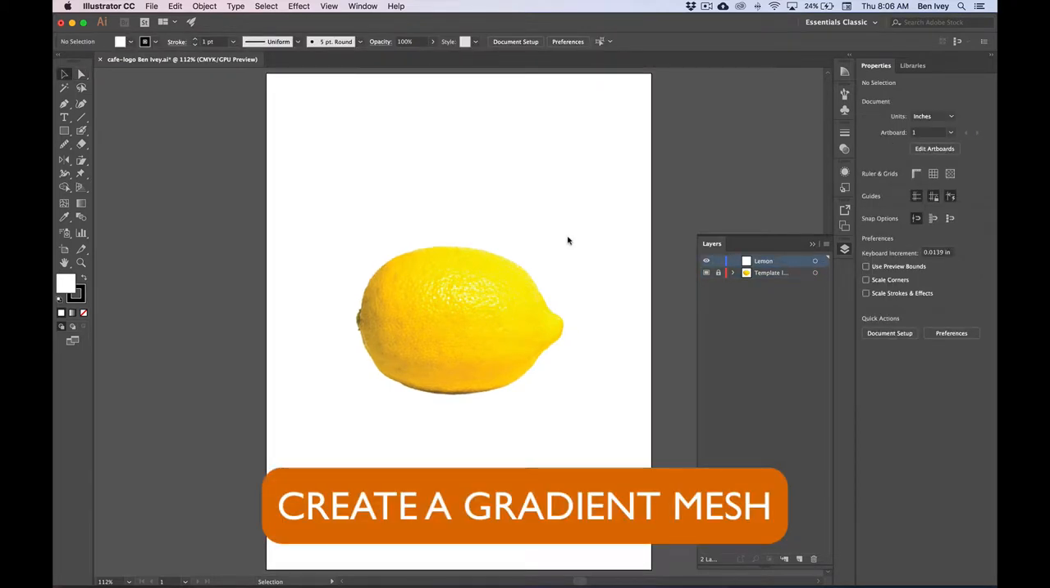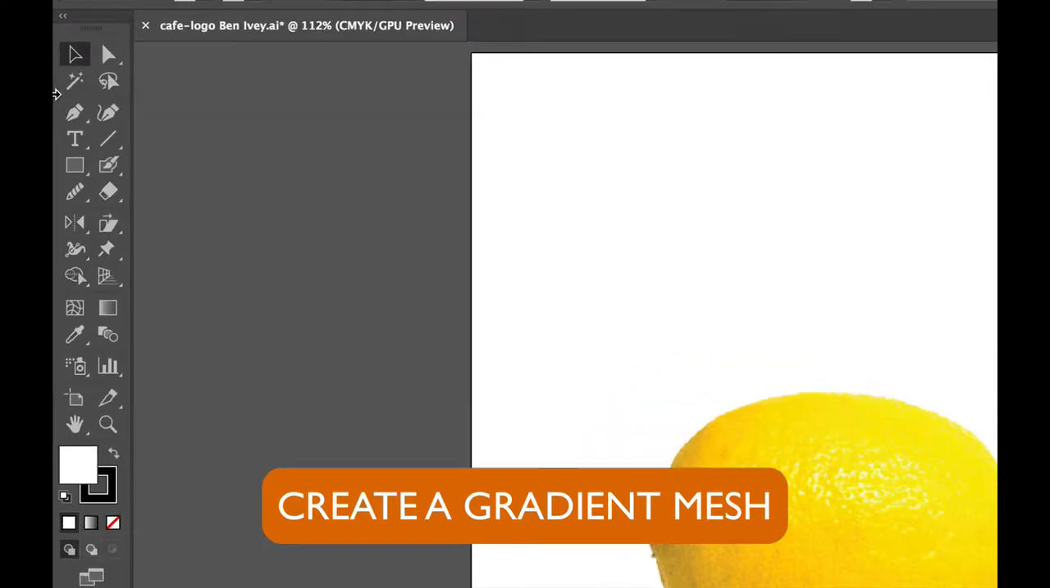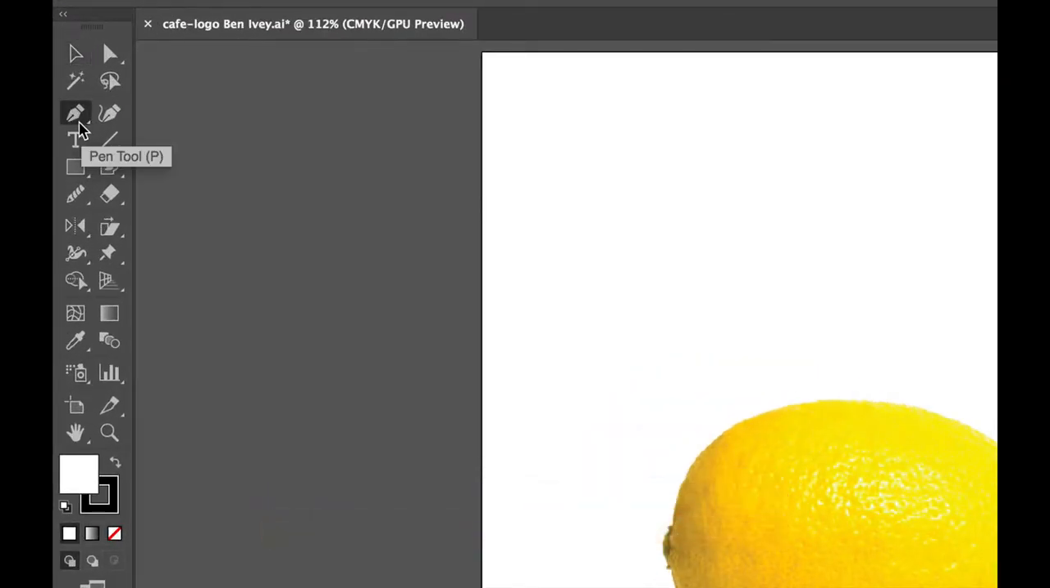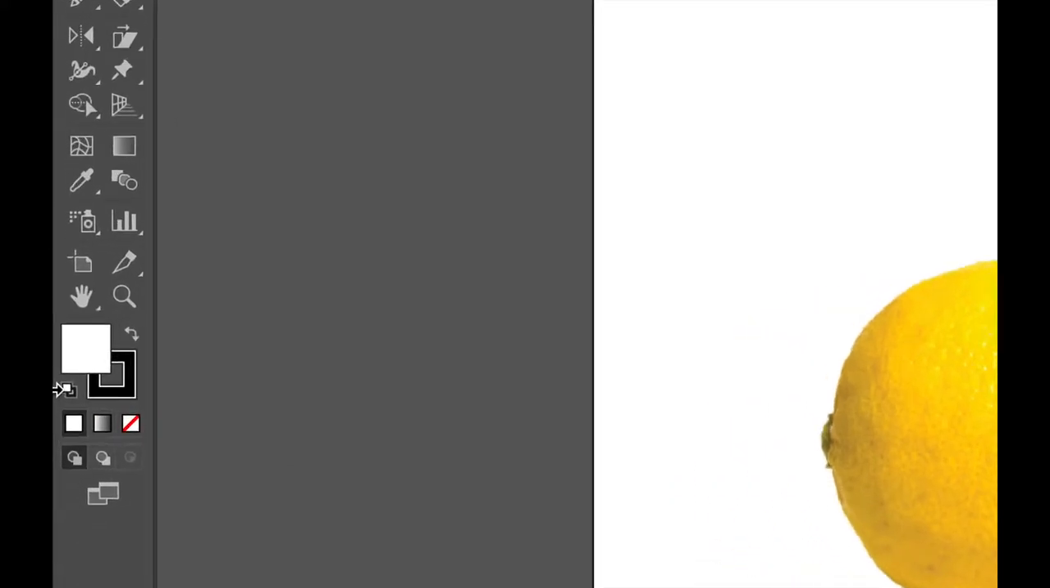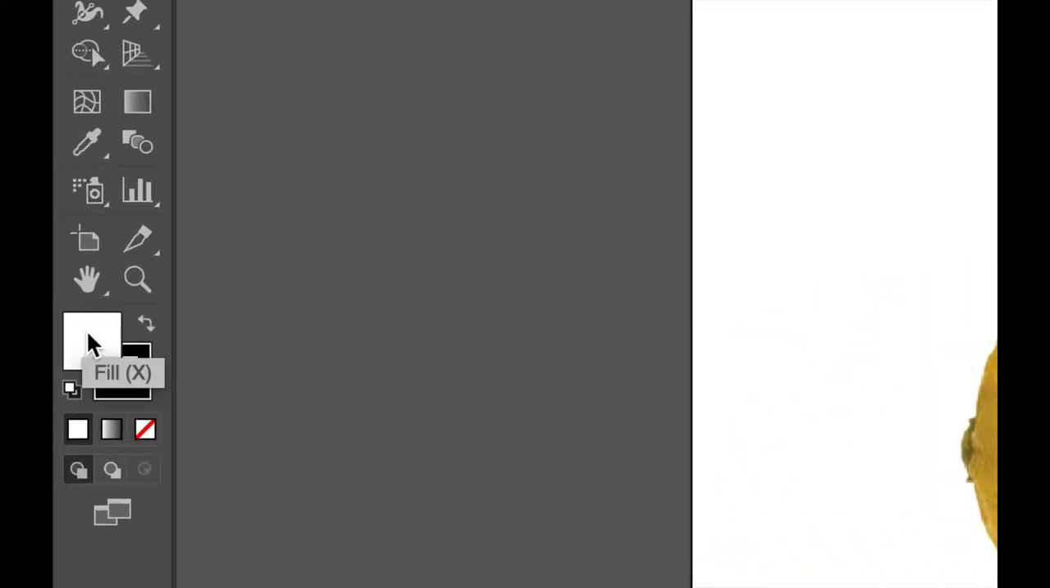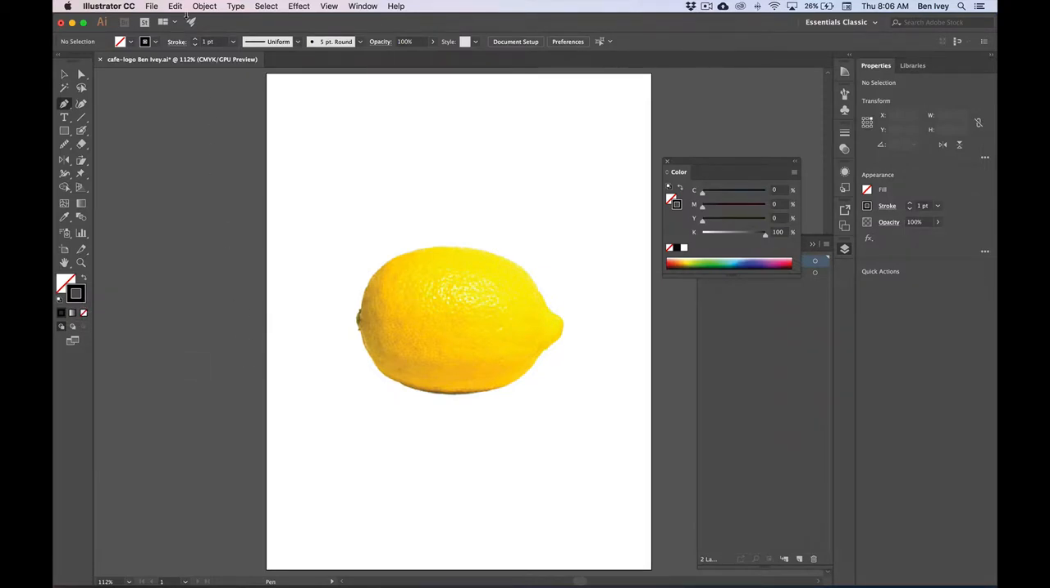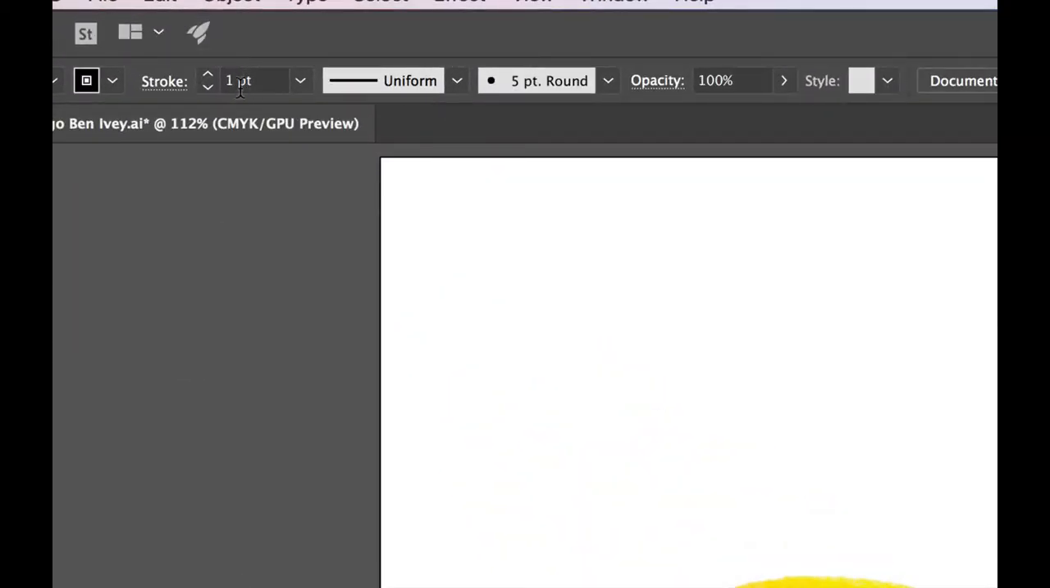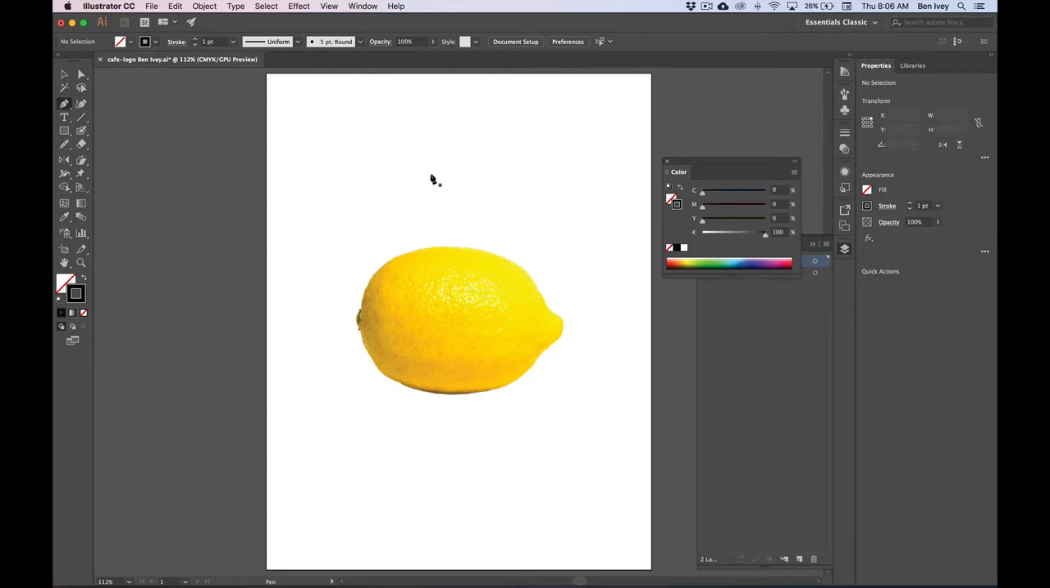Now, to get started on creating the gradient mesh, the book is going to ask you to outline the lemon first. So let's grab our pen tool, the top of our toolbox, and if it's not already done so, set your fill color at the bottom of your toolbox to be none by clicking on the little red dash, and set your stroke color to be black. We also want to make sure our stroke width is set to 1 point. We can do that at the very top.